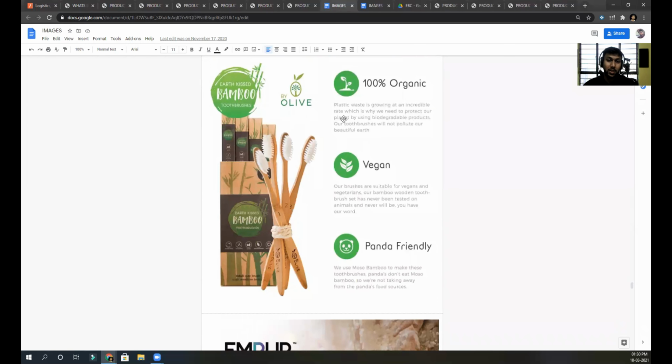Now here you see this color looks so good in this particular product. Now they have added a lot of text here, but what they could do is create A plus content from this.